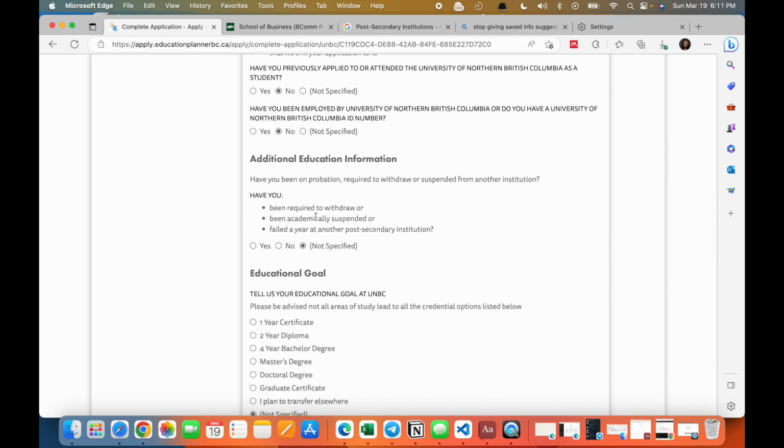Additionally, have you been required to withdraw or been academically suspended or failed a year at another post-secondary institution? So this is the university. Maybe you went to university and you got suspended. You have to include these details. We are going to say no.